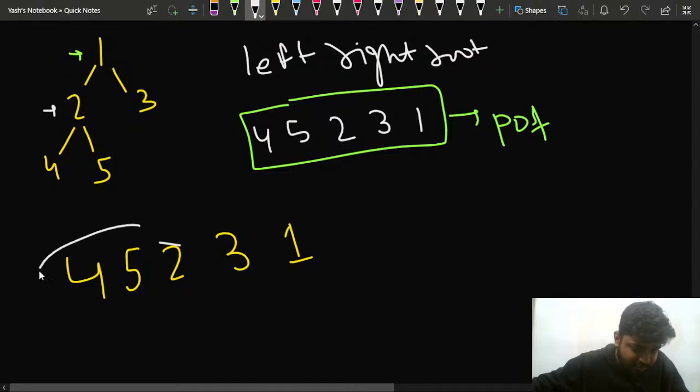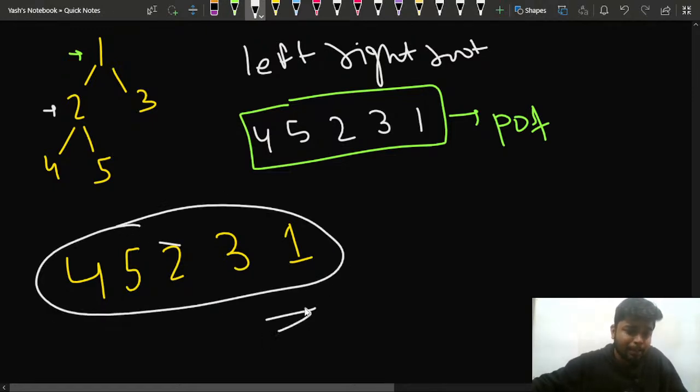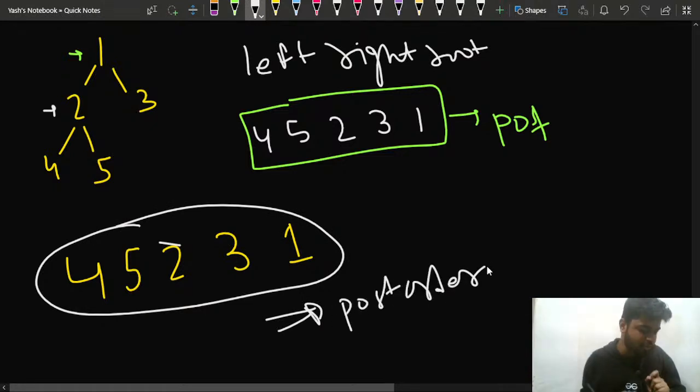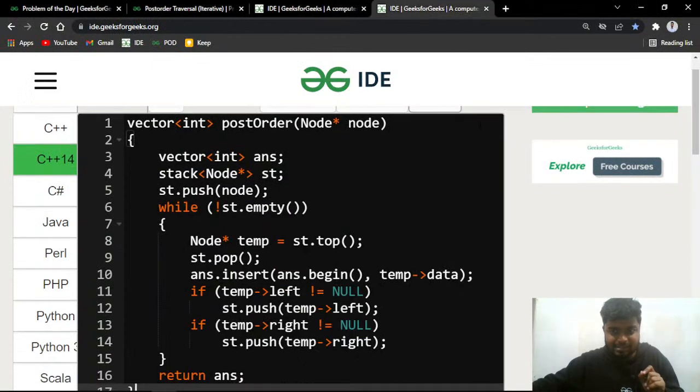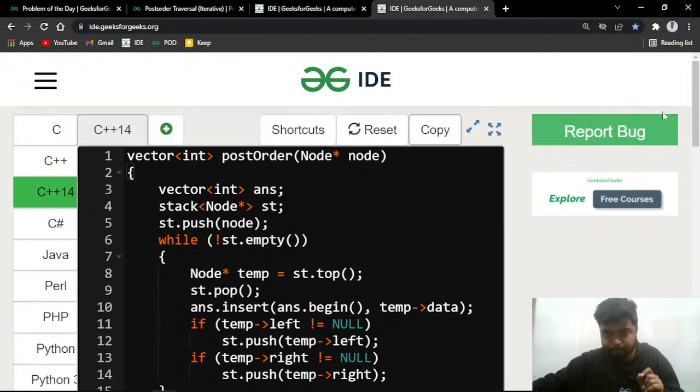And you can also observe that this post-order traversal that I'm getting by inserting every top element at the beginning, this is also a post-order traversal, right? This is also the post-order traversal that I'm getting into my answer vector. So what I'm doing basically is, I'll show you the code for that.